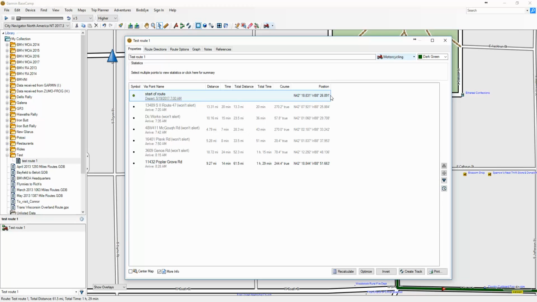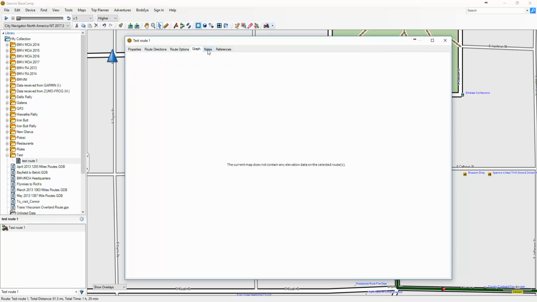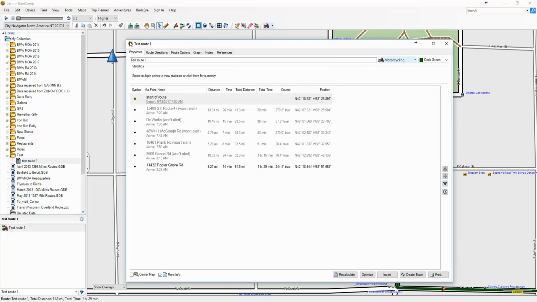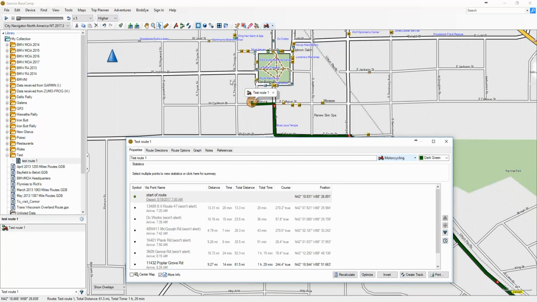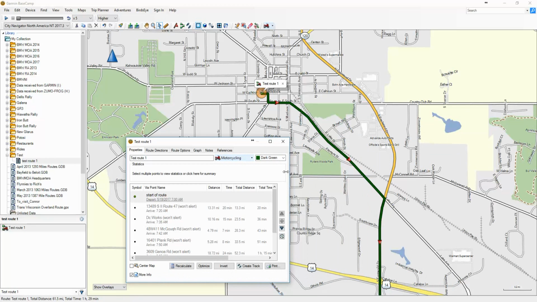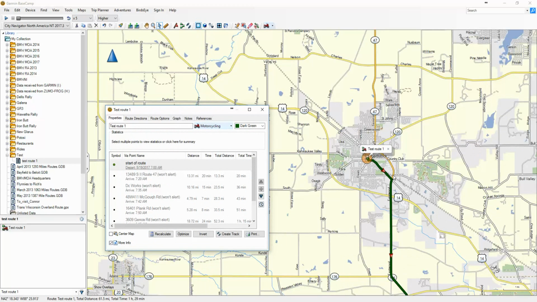Gives you the positioning, a lot of information. You've got directions, options, and so on. Now, if I were to minimize this, let's see, my route is now green. Let's zoom out here.